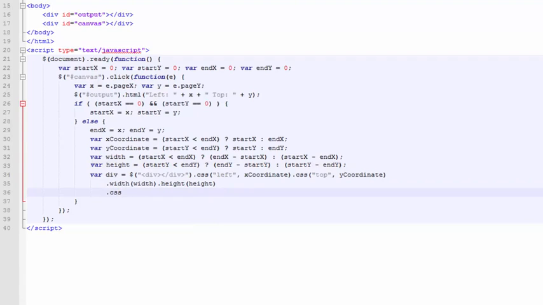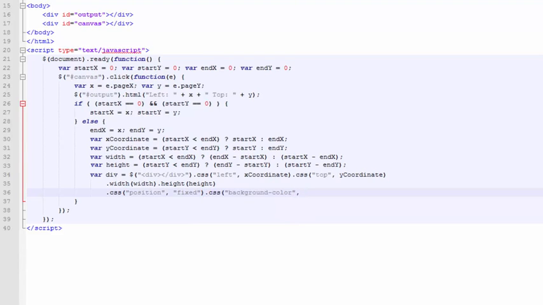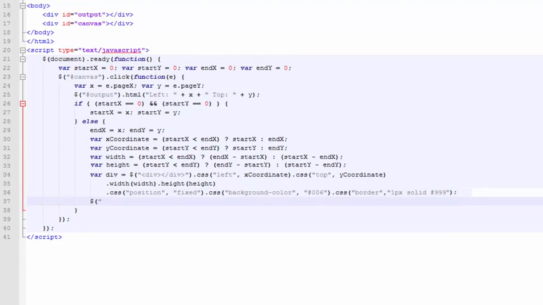Finally, we'll need to make sure that the position of this rectangle we're drawing is fixed, using the page's absolute grid system. It also might be nice to give it a color. Make the background color blue. Give it a border too. Make the border solid and a dark gray color. Now we can add this div tag we've created to the canvas. We'll use the append function for that.